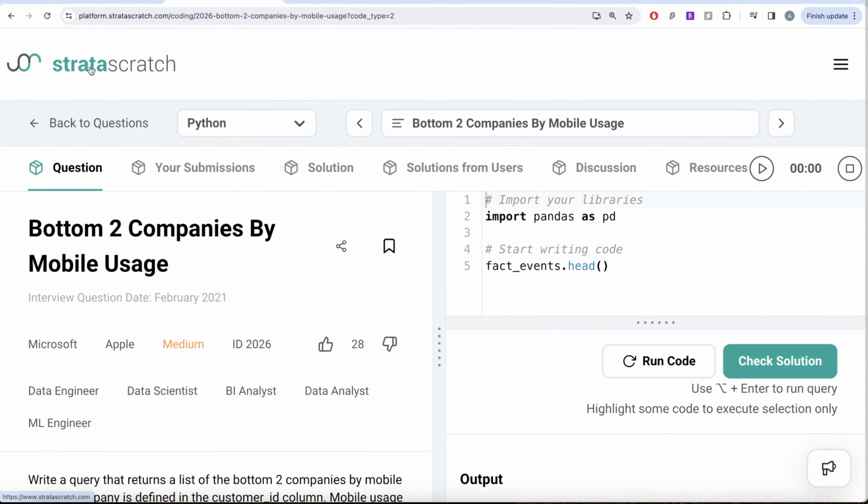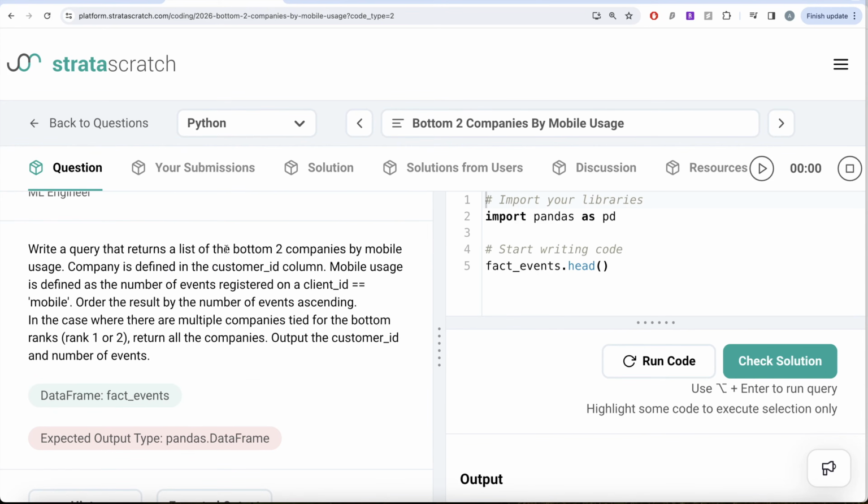In this video, we are going to solve this question, bottom two companies by mobile usage. This question has been asked in Microsoft and Apple interviews, and it's a great question if you're preparing for data engineer, data scientist, BI analyst, data analyst, or ML engineer roles. Write a query that returns a list of bottom two companies by mobile usage. Company is defined in the customer ID column. Mobile usage is defined as the number of events registered on a client ID equal to mobile. Order the result by the number of events ascending. In the case where there are multiple companies tied for the bottom ranks, that is rank 1 or 2, return all the companies. Output the customer ID and the number of events.